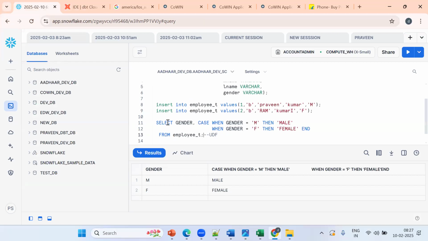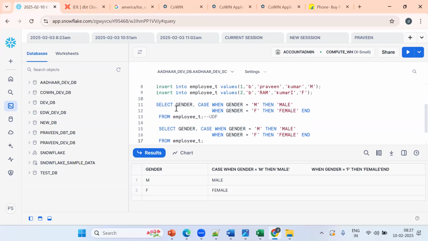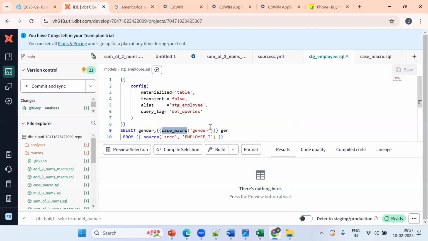Sir, while calling the macros, we have to give the parameter, whatever parameter we are defining, right? That's what we are passing now. Gender is the column, the parameter, that is the column name as the parameter. But while defining, we are just mentioning gen, right? That is the argument name. This is the column we want to convert.